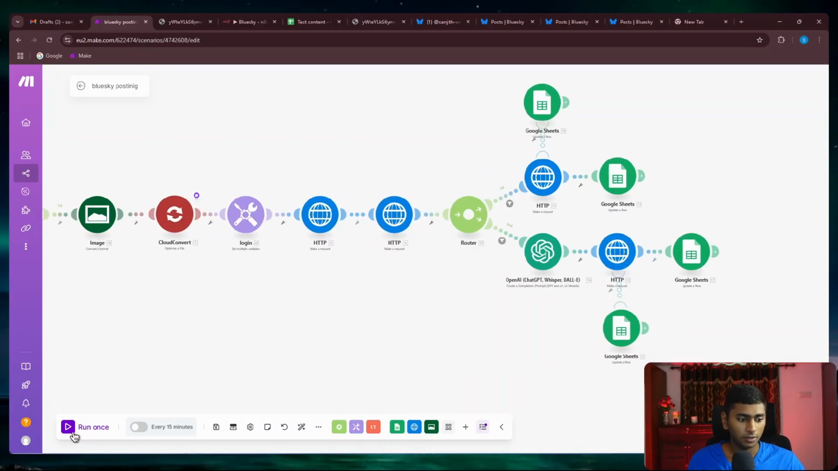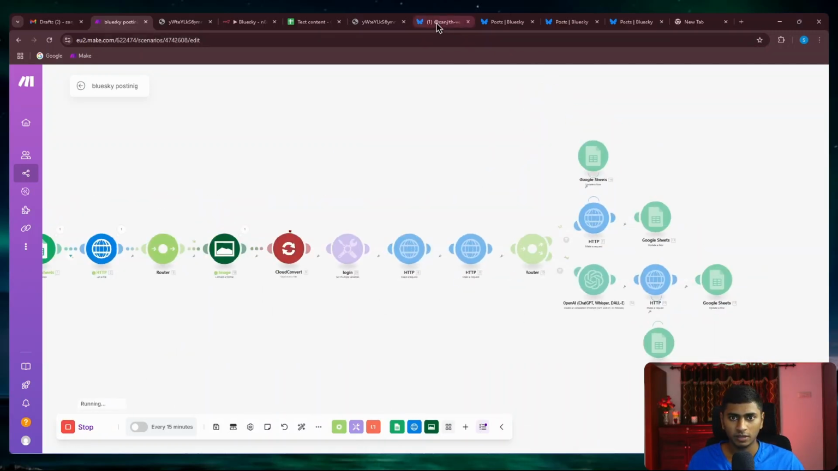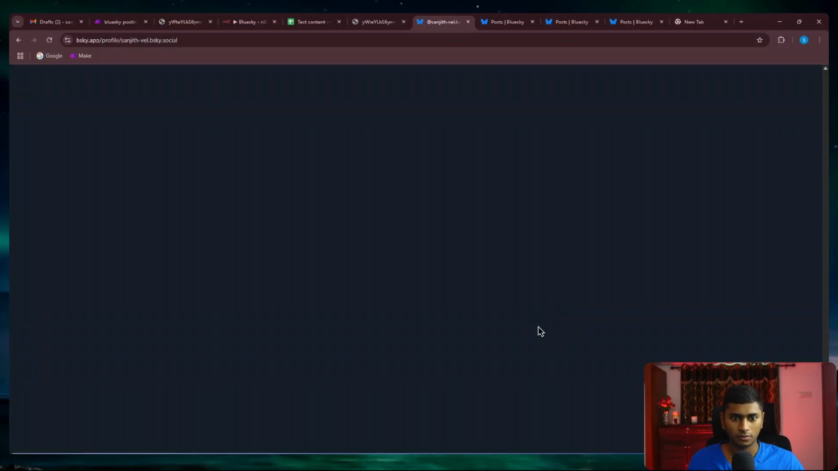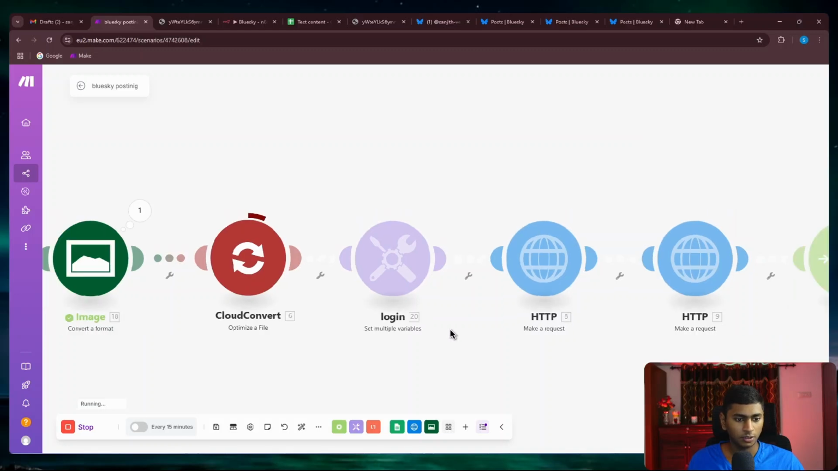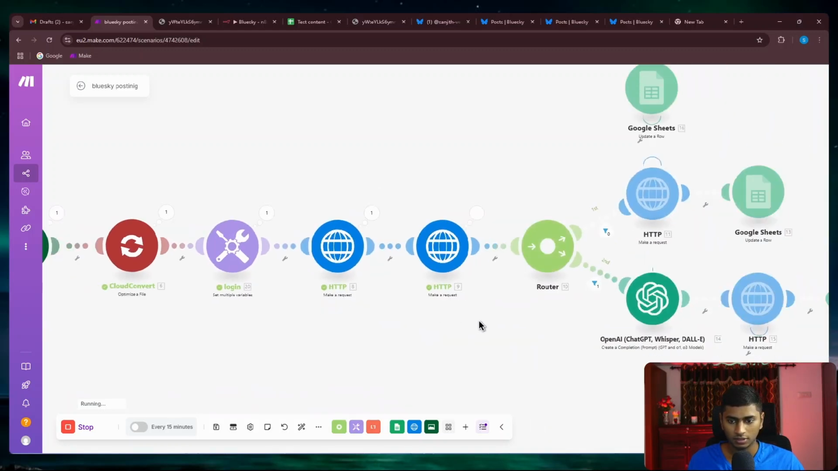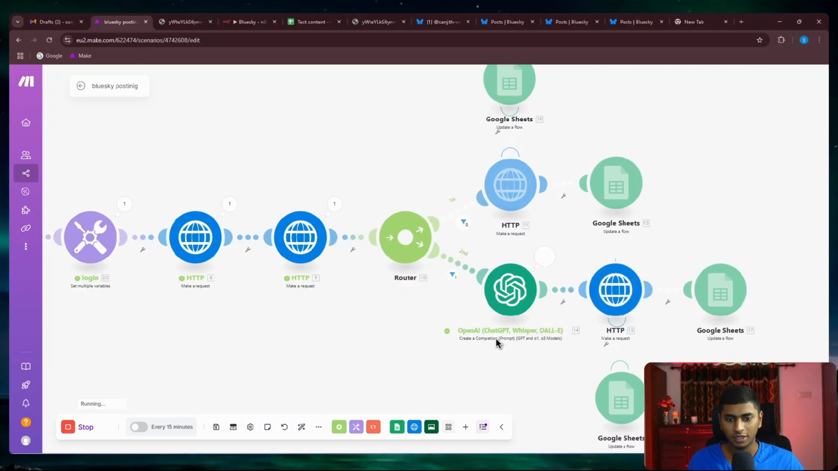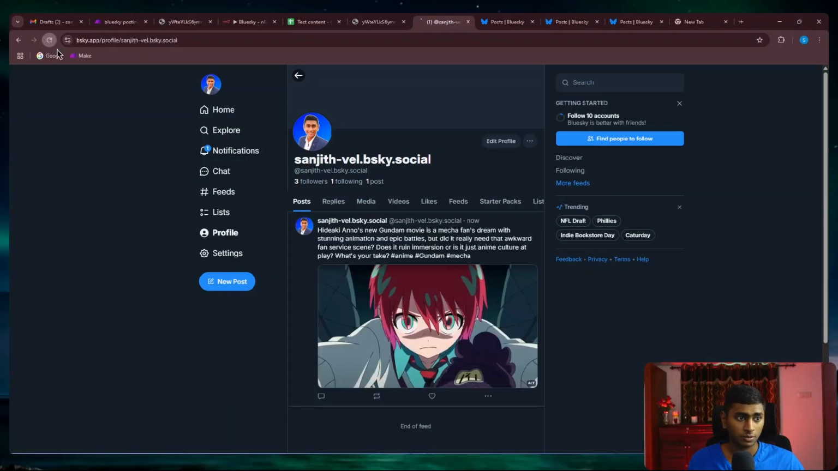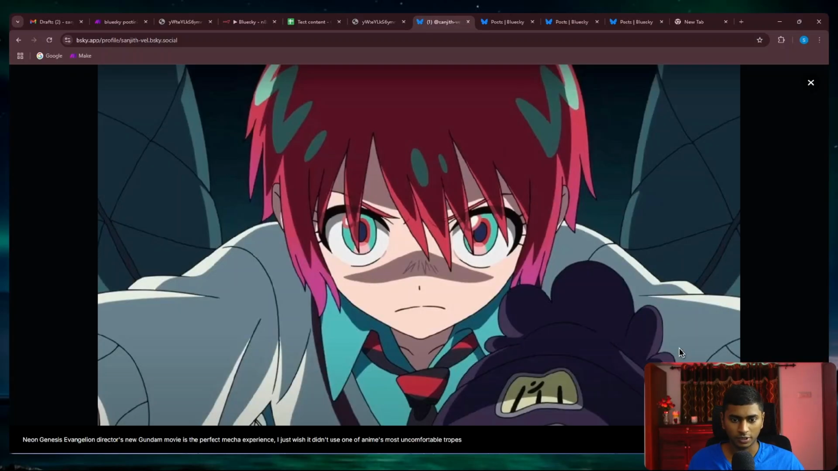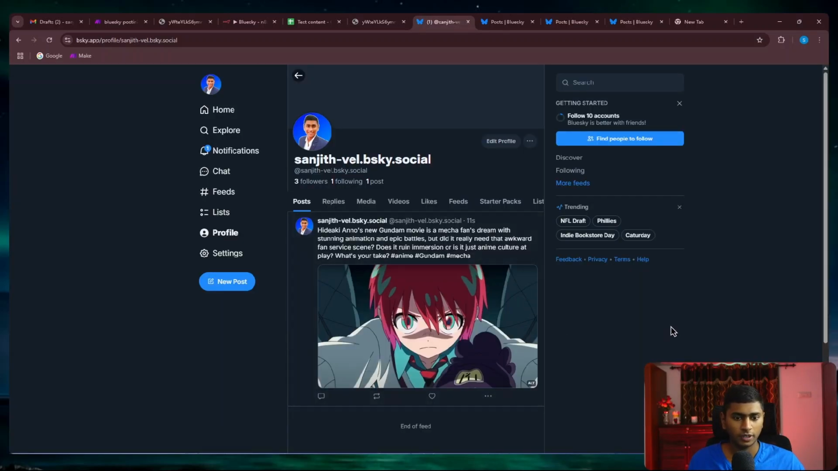Okay, let me run this now. I'm gonna run this, and here's my Bluesky account right here. The Cloud Converter is optimizing the file, and you see it is using ChatGPT because the length is more than 300, and then we get a 200 success. And let me go to Bluesky over here, refresh the page. Oh, we just got the post over here. So yeah, that's pretty much it. So this is how the Bluesky API is going to work.